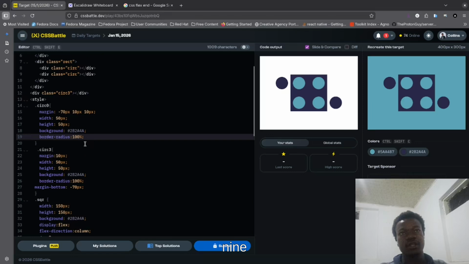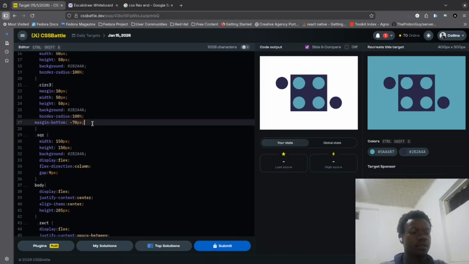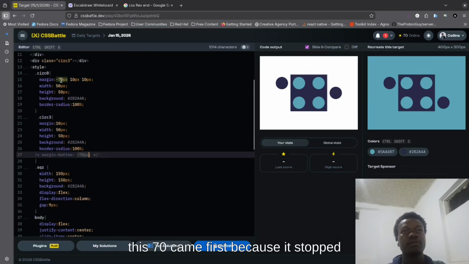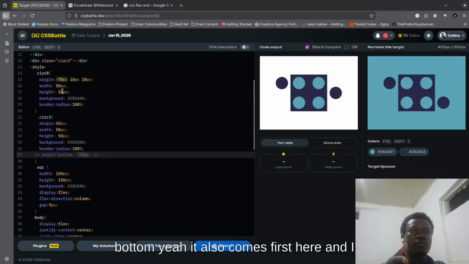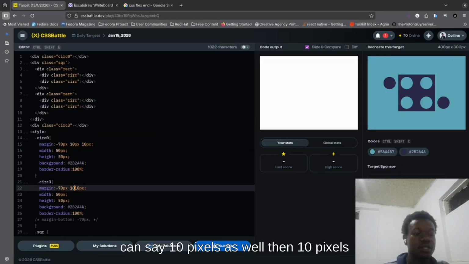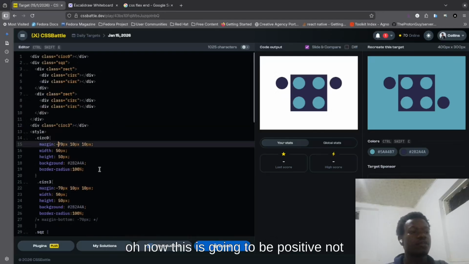Nice, we're down to 0.9. Can remove this, it's unnecessary. We can do the same here. Now see the difference. Remember, this 70 came first because it's top, bottom. It also comes first here. Then you can say 10 pixels as well. Then 10 pixels. Oh, now this is going to be positive, not negative.